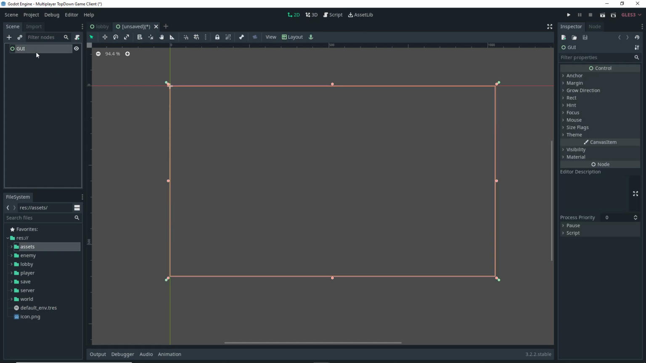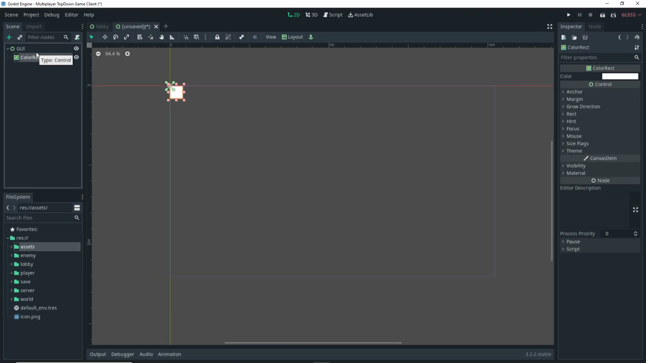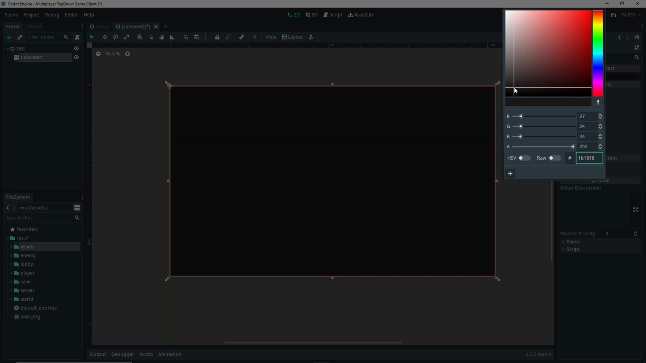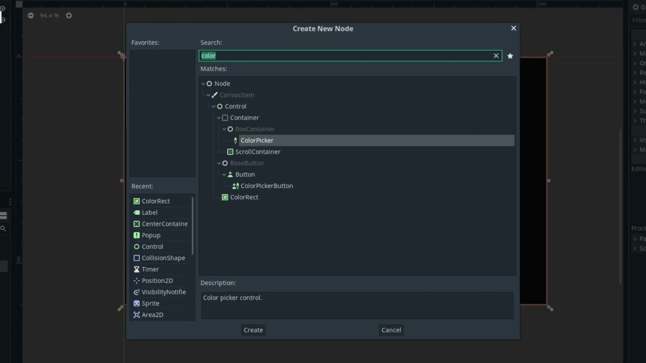Then as a child of the GUI, we're going to add a color rect. Then we're going to do the exact same thing, layout, full rect, and then go over to color in the inspector and change it to whatever color you want. I'm using a dark color for this. You can use whatever color you want.